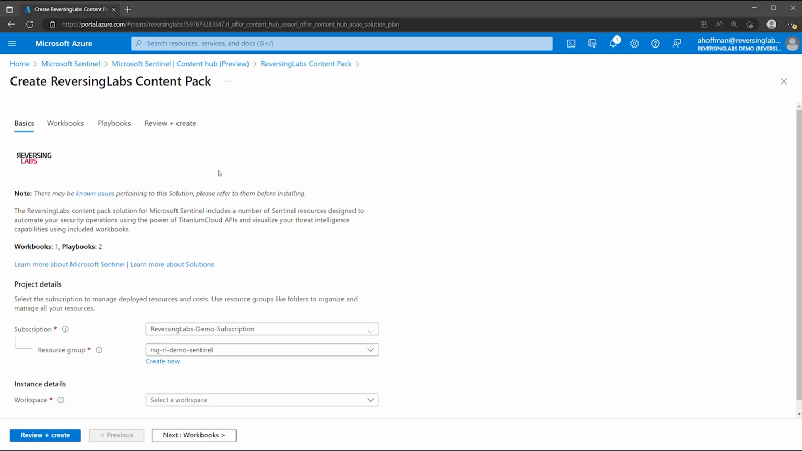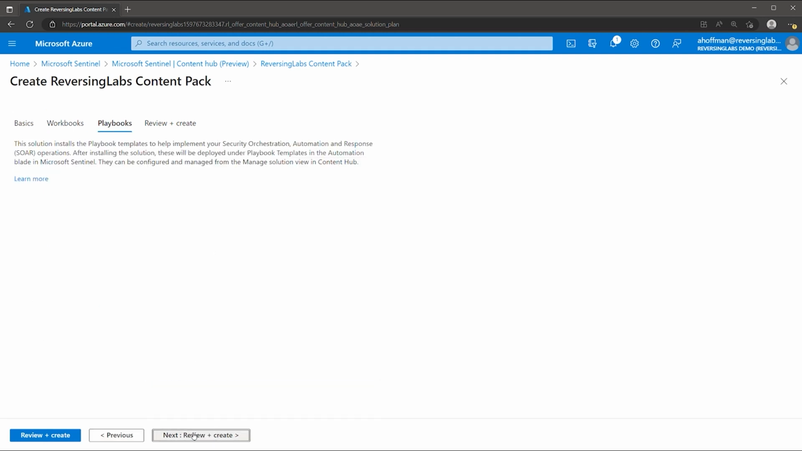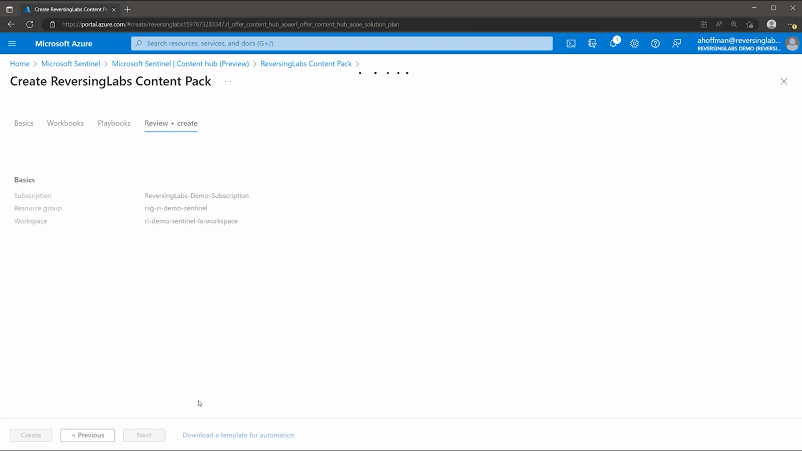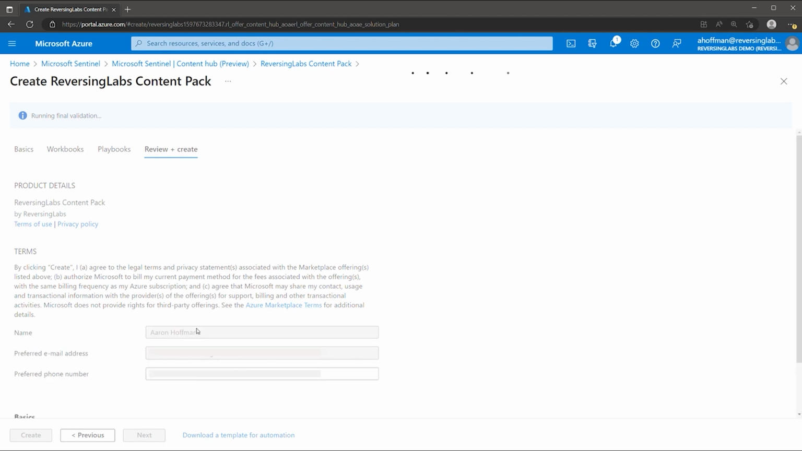The next page is the deployment configuration. Select the subscription, resource group, and workspace containing your Microsoft Sentinel deployment. Click Review and Create. Ensure validation passes, then click Create to deploy the solution.